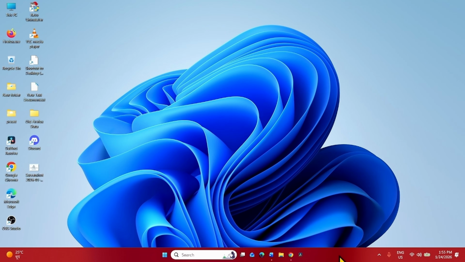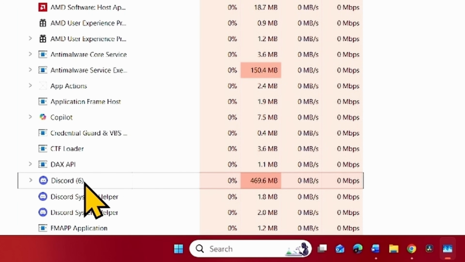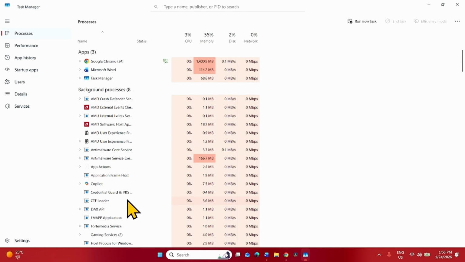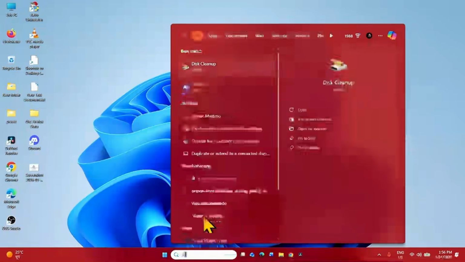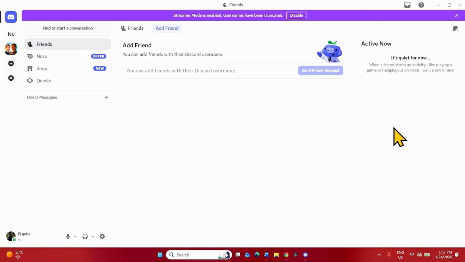Right click on the taskbar, select Task Manager, find Discord related processes in this list, this one. Right click on this process and select End Task. All the tasks related to Discord are ended. Close the Task Manager and then relaunch Discord. Then see if the problem is solved.